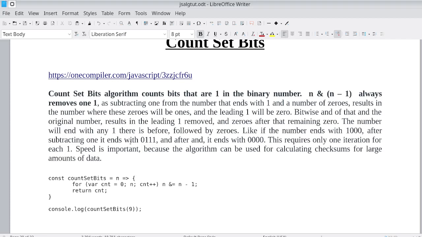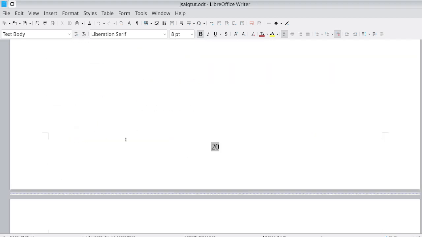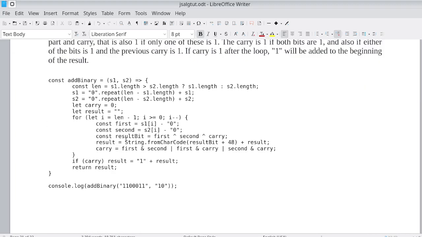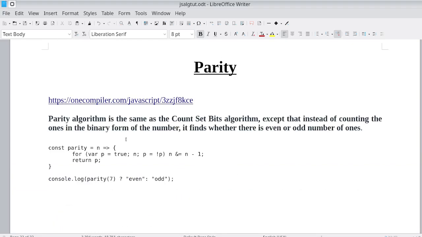Count set bits algorithm counts bits that are 1 in a binary number. n and n minus 1 always removes one 1. Add binary strings algorithm adds binary numbers represented as strings. Parity algorithm is the same as count set bits algorithm, except that instead of counting the ones in the binary form, it finds whether there is an even or odd number of ones.